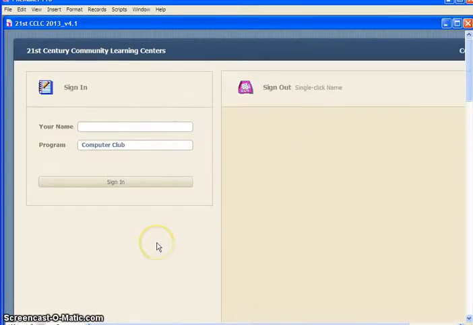Now there is an ability to use live time, in other words down to the actual minute, or the default time, which is that set time for the program, such as an hour.